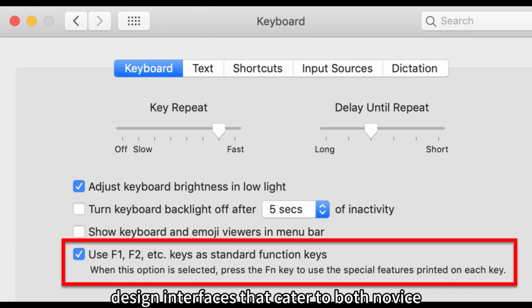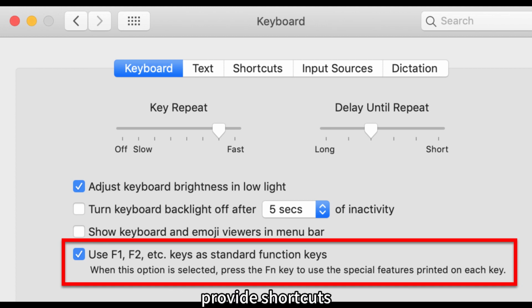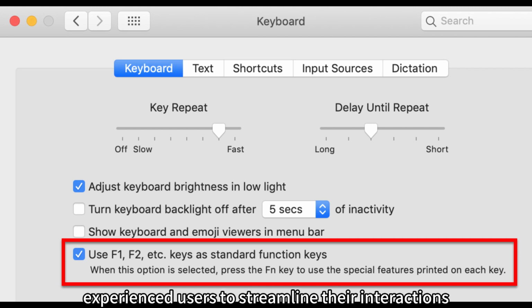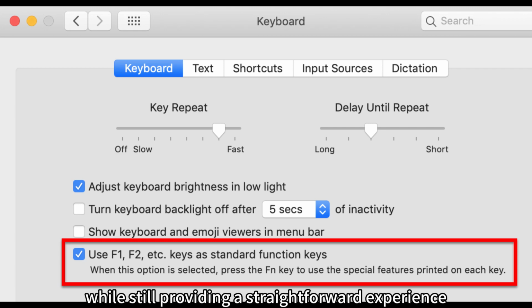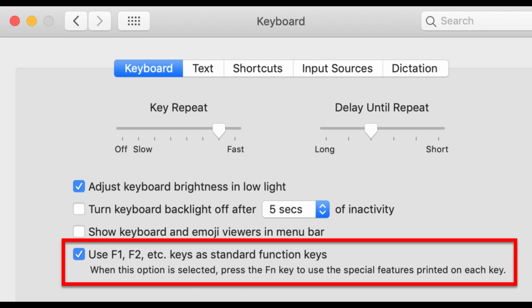Flexibility and efficiency of use. Design interfaces that cater to both novice and expert users. Provide shortcuts, customizable settings, and advanced features that allow experienced users to streamline their interactions, while still providing a straightforward experience for beginners.